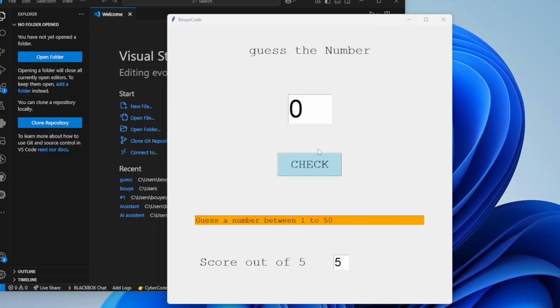So basically today we are having a quick game. It's called guess the number, where you're going to have, for example, a number from 1 to 10 and you choose the correct number. You have to guess the right number.